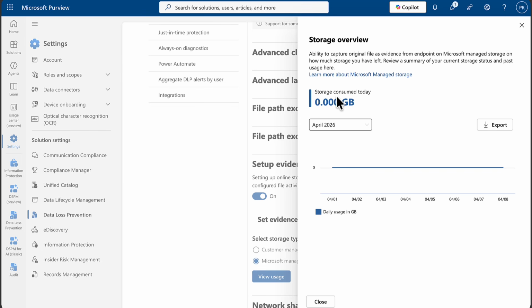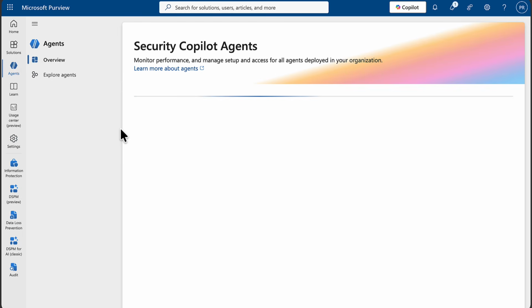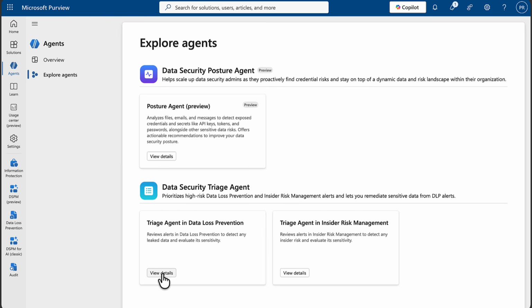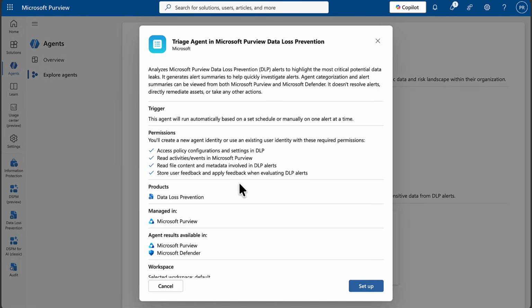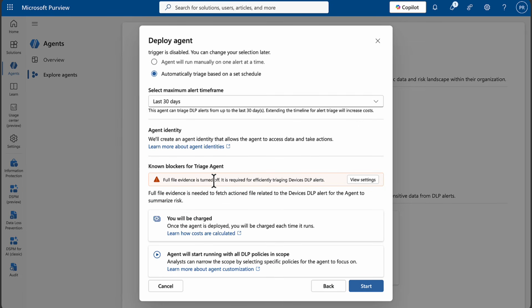So there we go. Storage consumed today. Awesome. So let's close out of that and go back to agents, and we'll just start that process again. I'm going to view the details of the triage agent and DLP. I'm going to go to set it up. For some reason, this is still indicating it's turned off. It may be that it just needs a bit of time to sort itself out. I'm hoping that is the case.